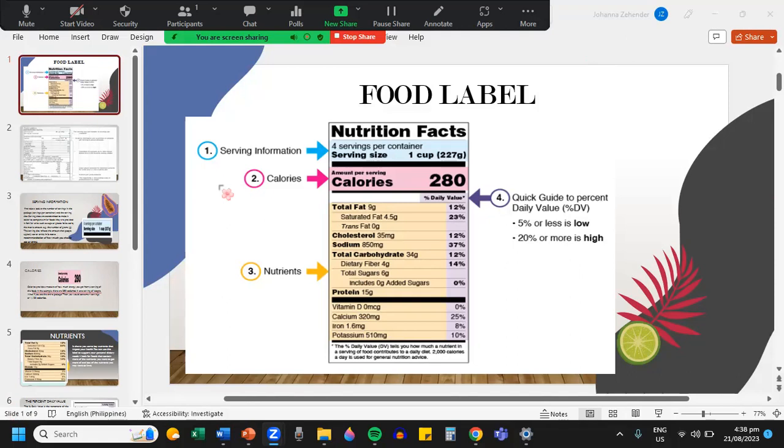Okay, so before anything else, I will give you some time to look for any food items that you currently have on hand. You can go to your kitchens and select a food item with a food label.